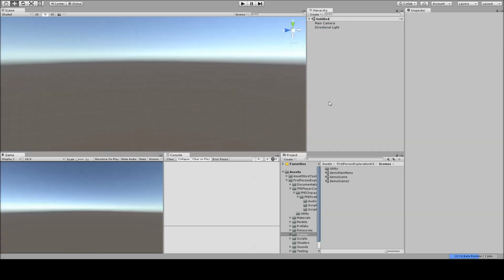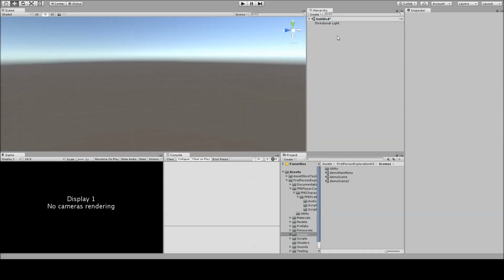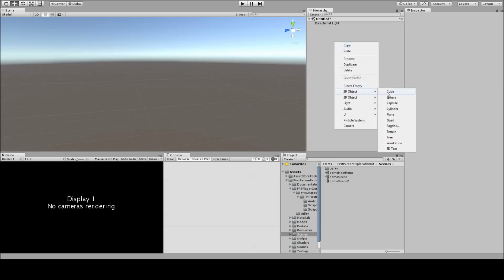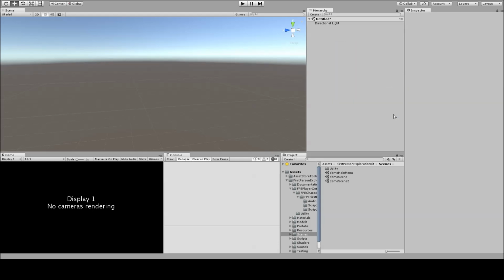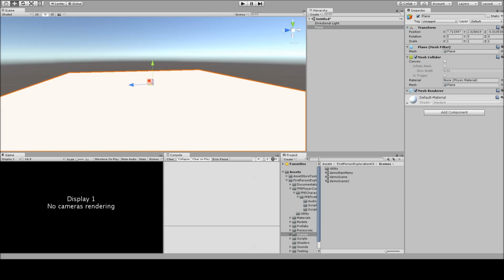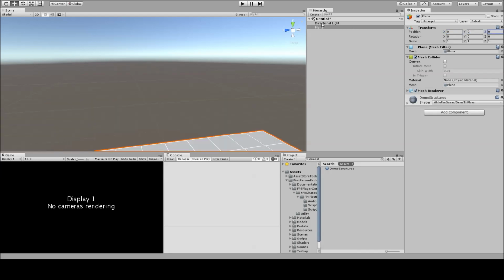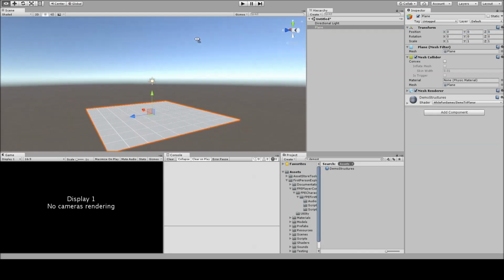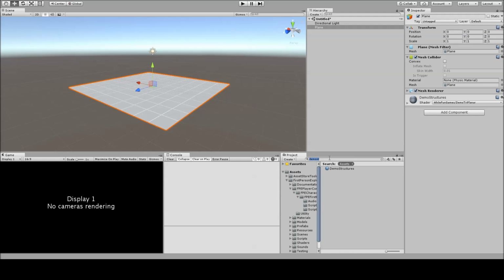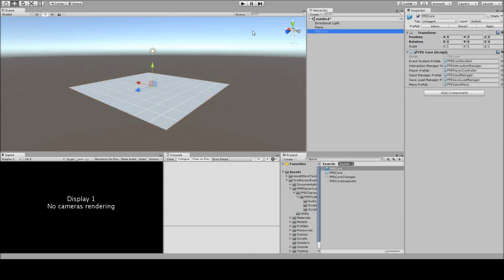So first thing, create a new scene and delete the main camera. Next, create a plane or a cube or some other geometry for the player to walk on. Now I'm also going to change the material so it looks a little bit better and make sure that that's at the origin. So here's my plane.